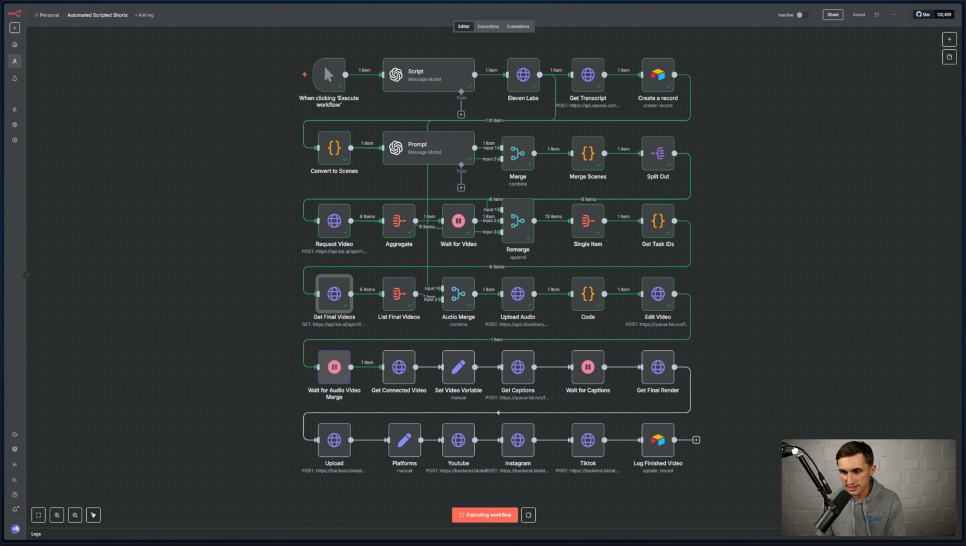All right, and then once that's done, it's going to go fetch the final videos and then continue on with uploading the audio to Cloudinary, creating a packet to edit the video with this code node right here, and then it's going to edit the videos, which is going to take another 80 seconds right here. And then it will connect the videos in a moment.